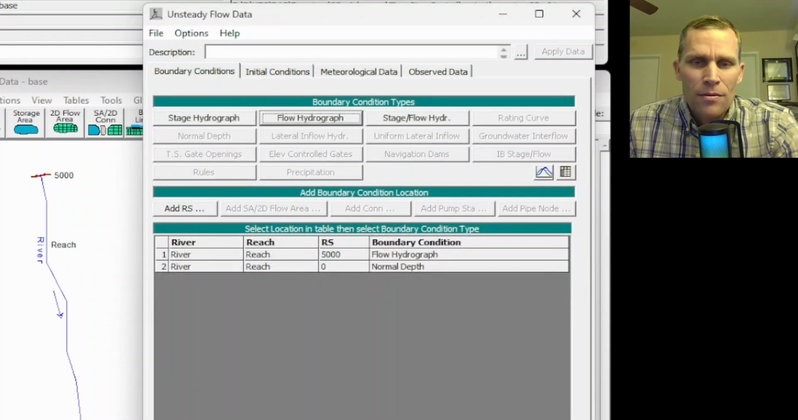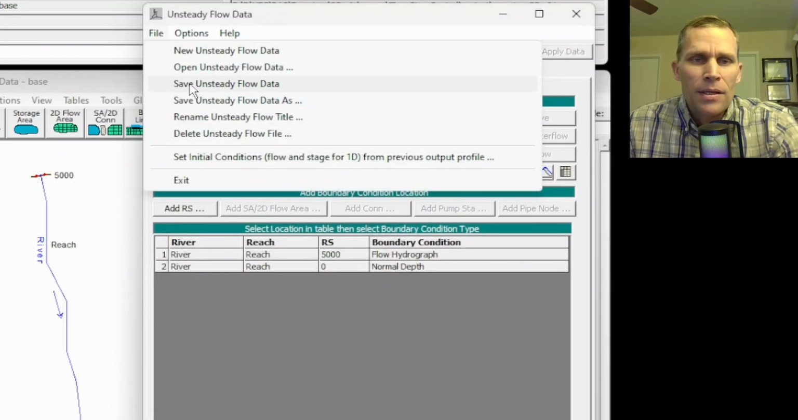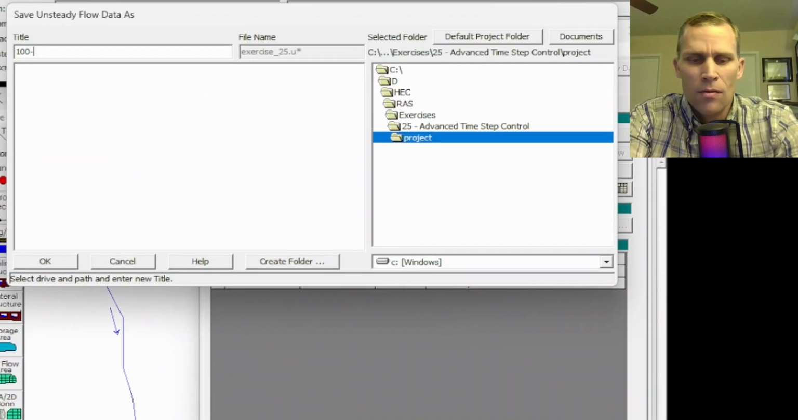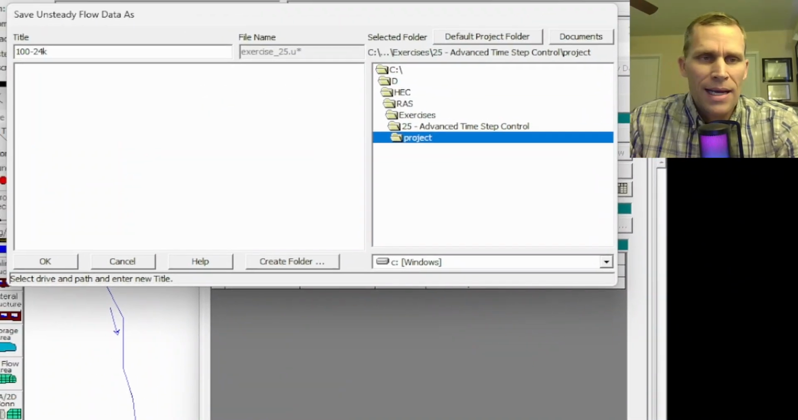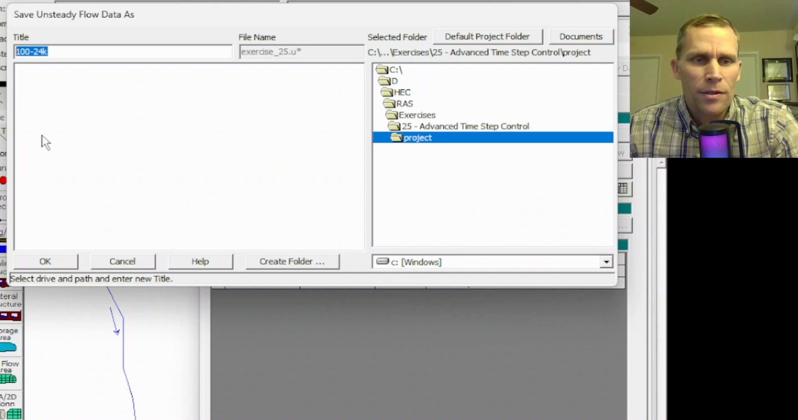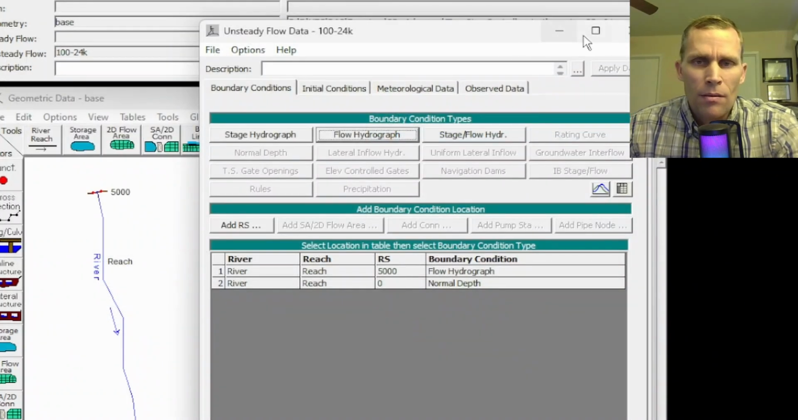All right, so I'm going to click OK here, and then File, Save Unsteady Flow Data. I'm going to call this 100-24K, just to represent the range of flow rates, and click OK. All right, so that's good.